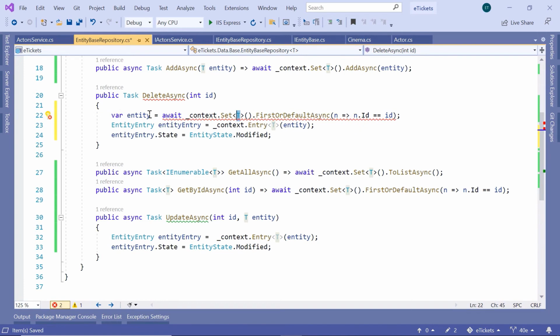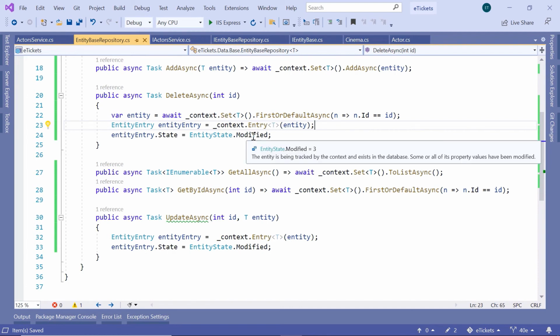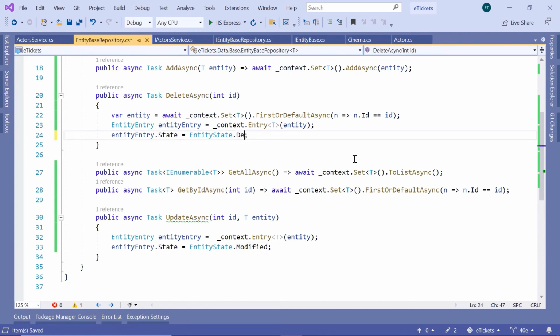So we have an error, let us just add the async up here. The error is gone. And then we are just going to change the entity entry state from Modified to be Deleted.